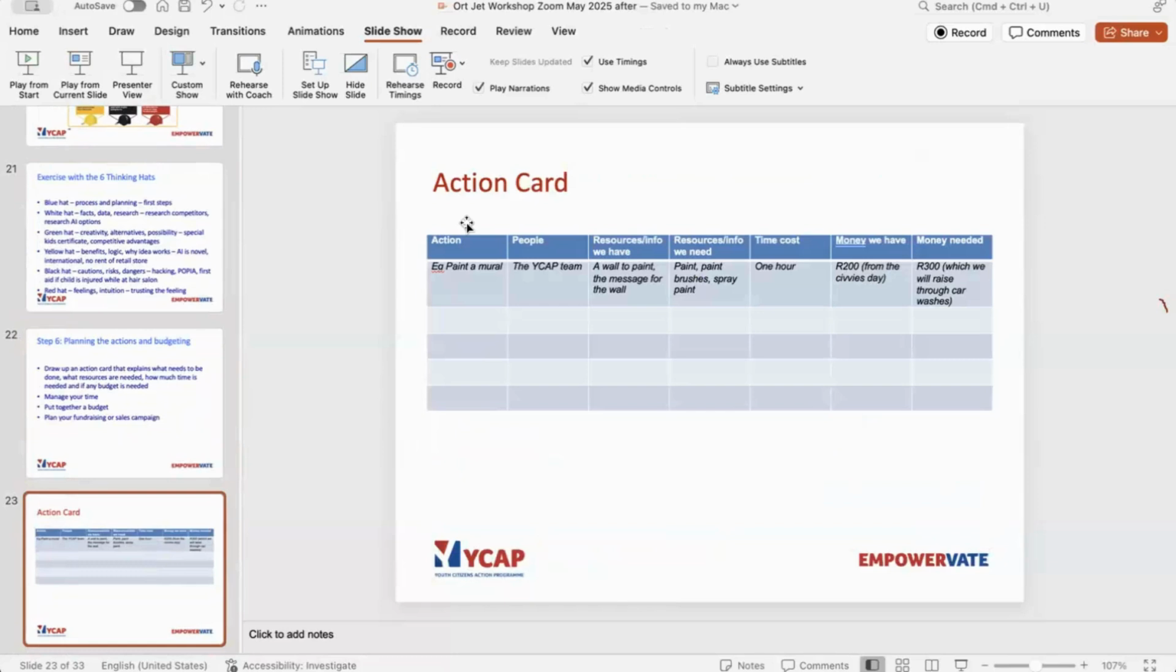And actually, this can continue like that. It doesn't have to go to all of those big systems until you get to a certain point where you're big enough that you need that. So what action is going to be taken? Who are the people who are going to do them? What resources, information do we already have? What resources, information do we still need? How much time is it going to take? What money do we have? What money do we need? So that is basically going to explain to you how to run this.